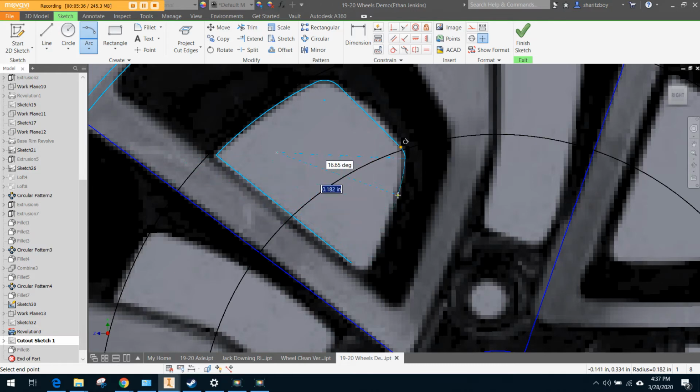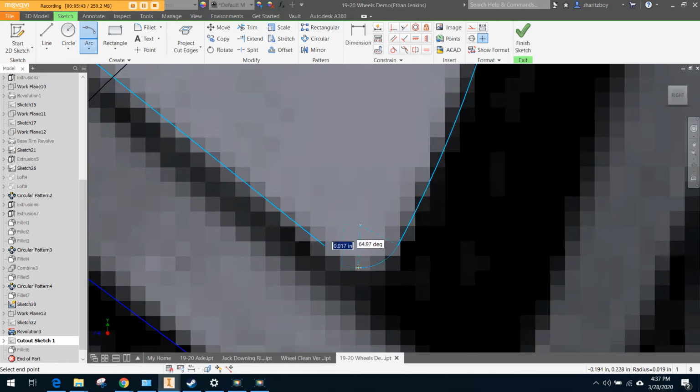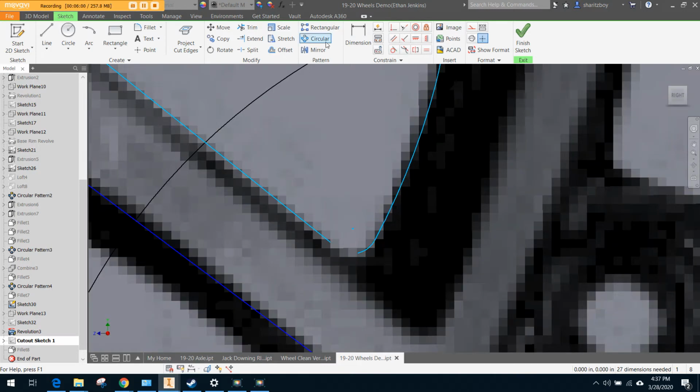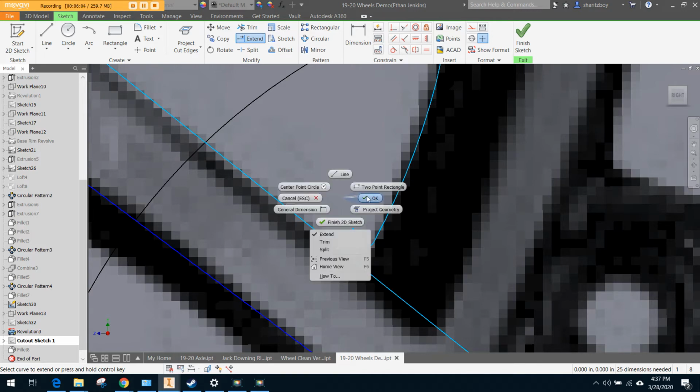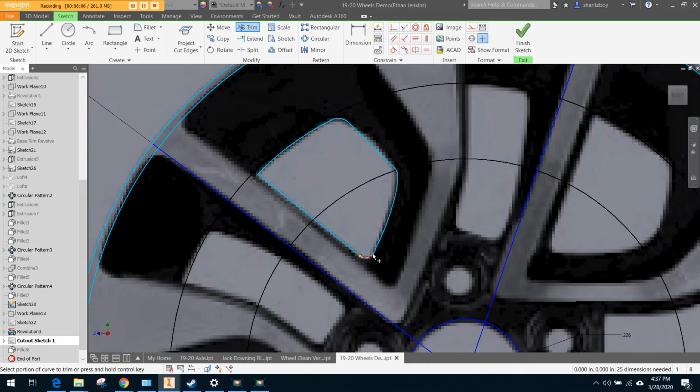And yeah, it's probably a little too much, so we'll break it up into a couple. I think that's going to be pretty close to there. And I might not make that one a tangent arc. Let's bring that one down to where it's tangent to that one. And then let's see, extend and trim. Alright, so that one's pretty close.